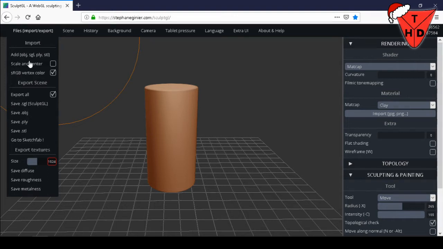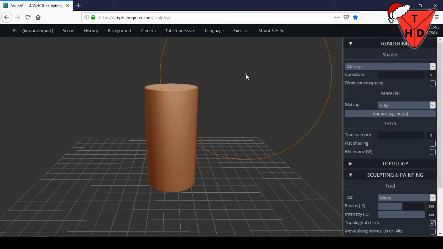Of course, you've got your scale, RGB, and you can add objects. Apply STL, those are the formats it supports, and you can export. And there's Sketchfab. Woohoo! I don't know what that is. Save diffuse, roughness, metalness. But for now, we're just going to go ahead and sculpt our tree.